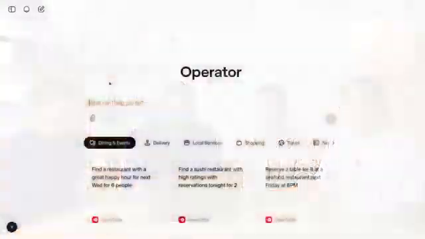Great, thanks Sam. Hi, I'm Yash, this is Casey, that's Ray, and we work on the computer using agent team. And we're so excited to show you Operator today. As Sam said, Operator is an early research preview. It will do a lot of cool things. It also makes mistakes, sometimes embarrassing ones. But let's show you what Operator can do.